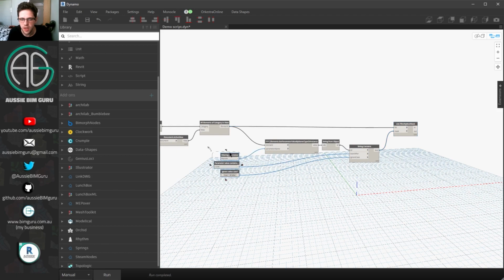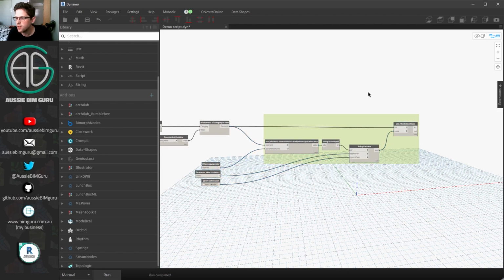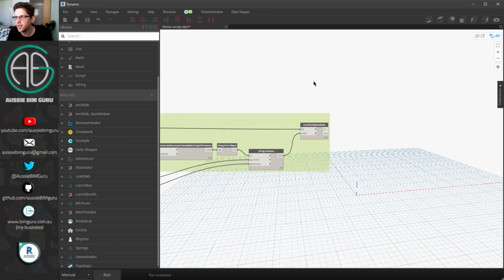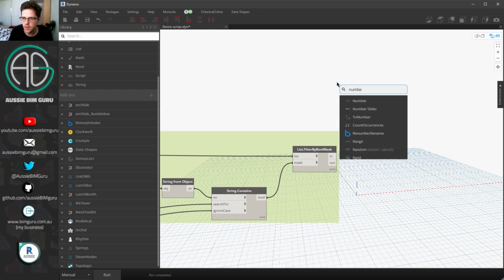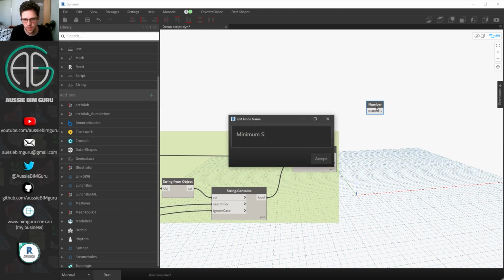Typically at this point, I would block this off as a portion of the code. Okay, we're moving on to the next step. Now it gets a little bit more interesting. So we need another input now. This is going to be a number. And in this case, this is going to be the minimum separation. So we'll just rename that.